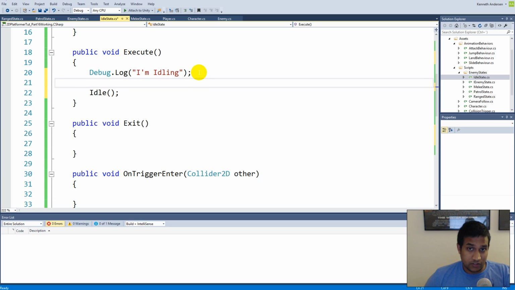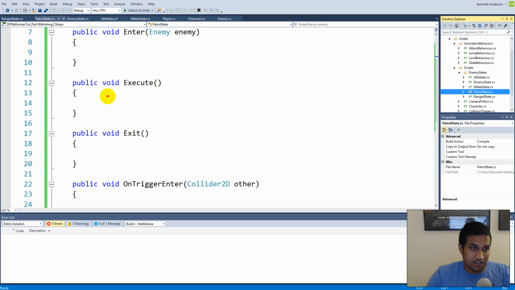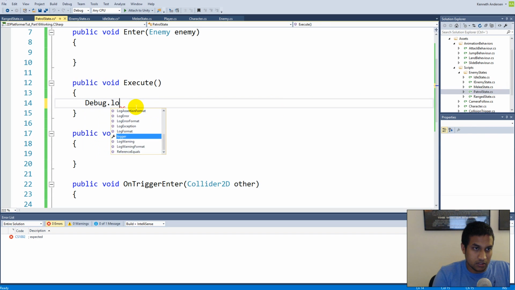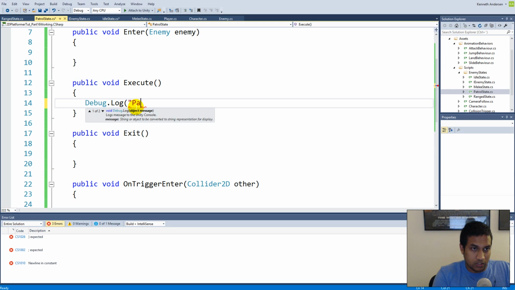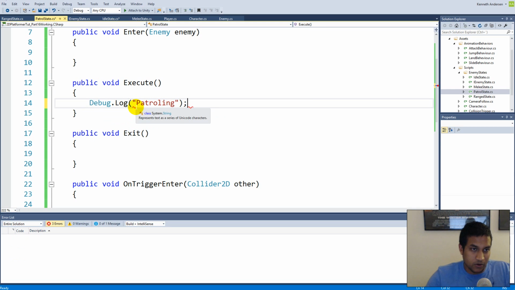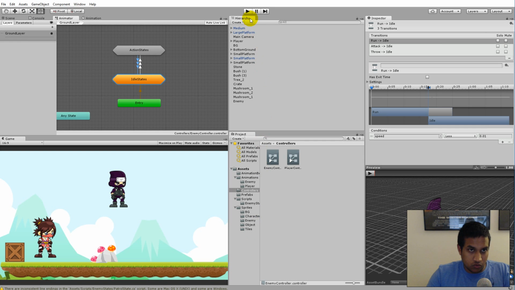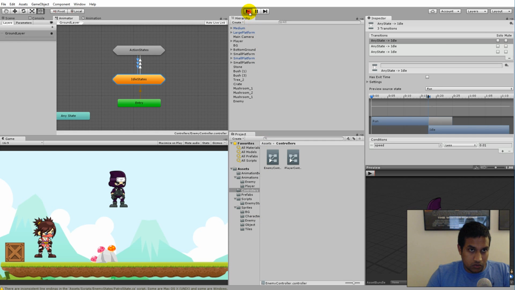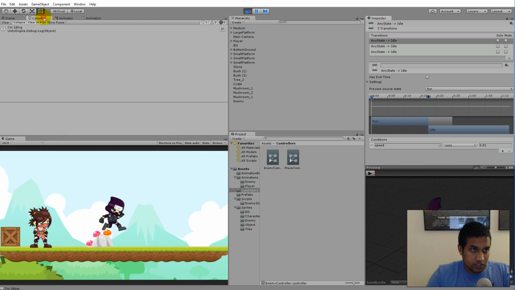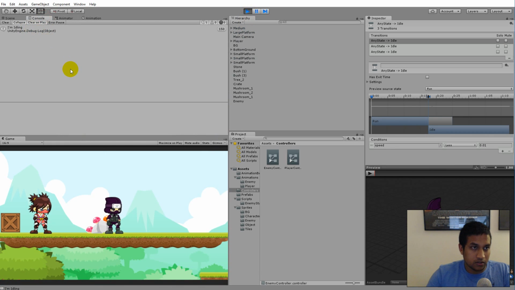So to check if this works, we need to go to our patrol state, and in the execute we can write debug.log patrolling. There we go. Okay, so let's see if this works, if we can actually run the game and patrol after 5 seconds. So let's play this. In the console we are idling at the moment. Let's see if we switch to patrol. And there we go. Now we jumped out of the idle state and into the patrolling state, as you can see here, where we are patrolling.